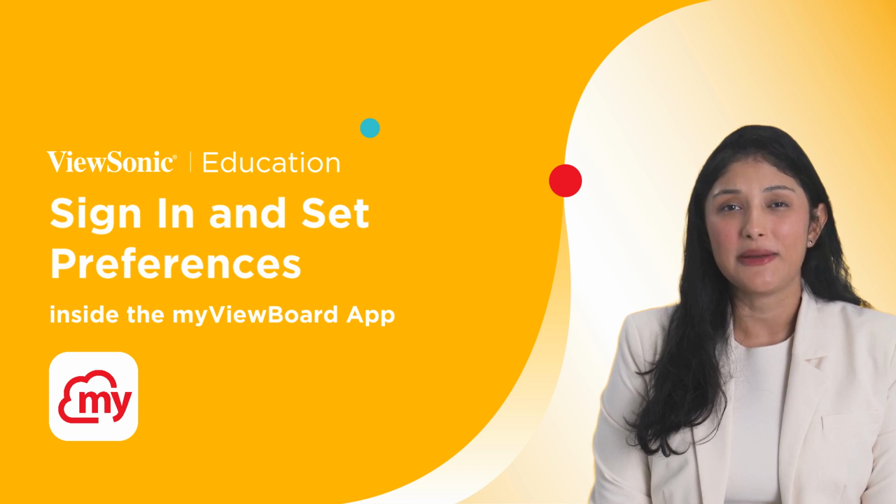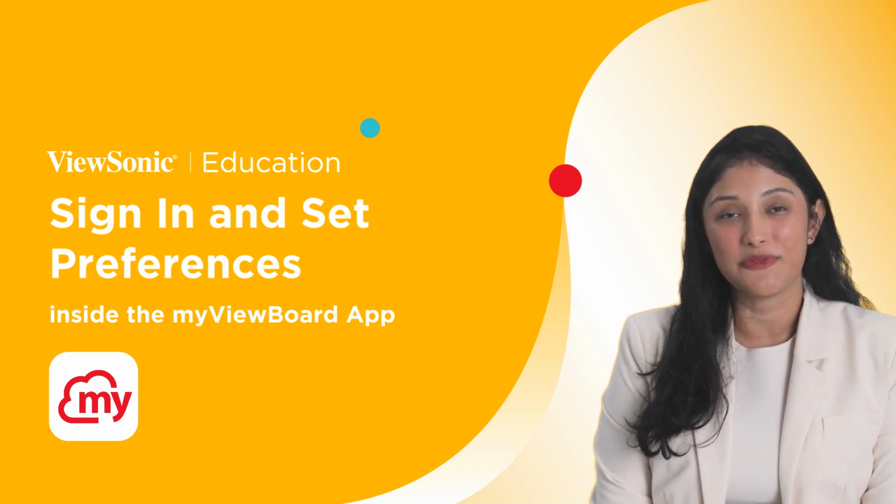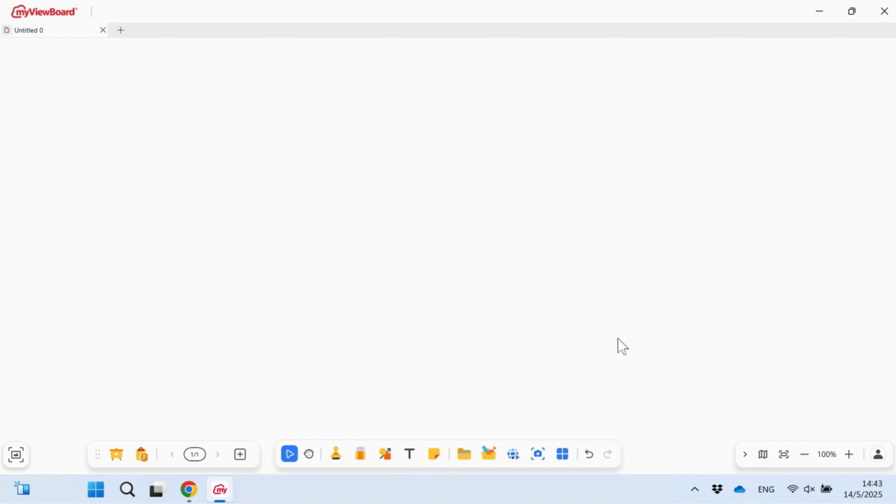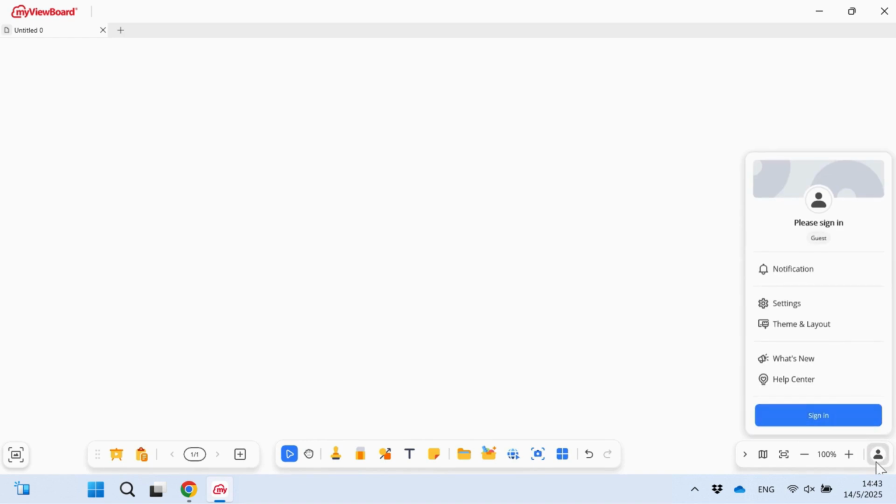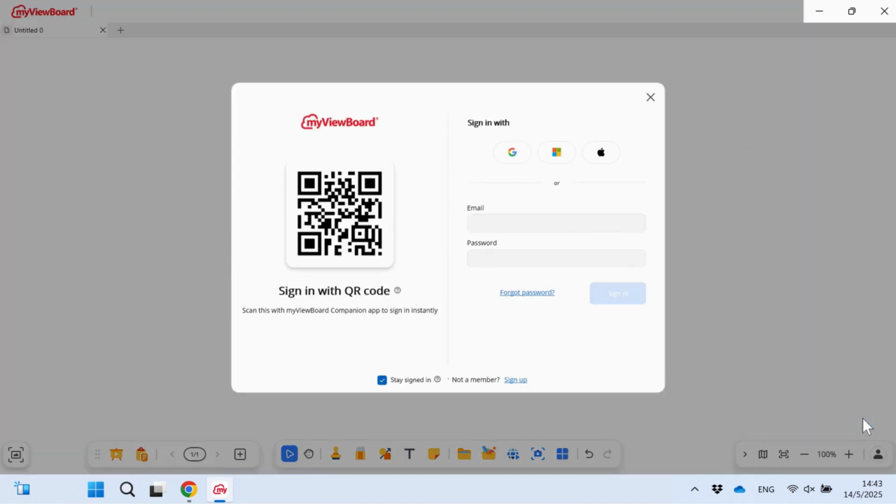Now that your settings are in place, let's open the myViewBoard app and finish setting it up for your classroom. If you're signing in for the first time, you'll start in guest mode by default. Tap the avatar icon to open the account panel. To access all features and your preset preferences and configurations, like we covered in the other Playlist 1 videos, tap the Sign In button to continue. Let's review the different sign-in methods.